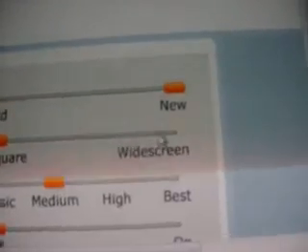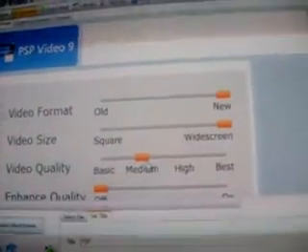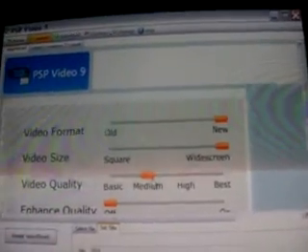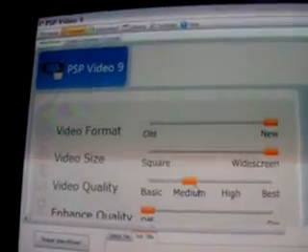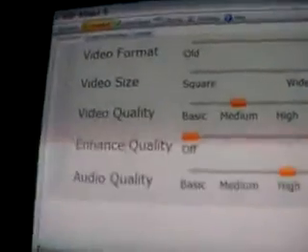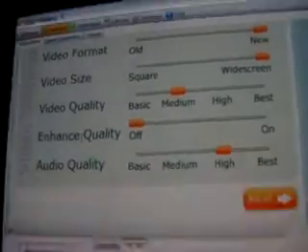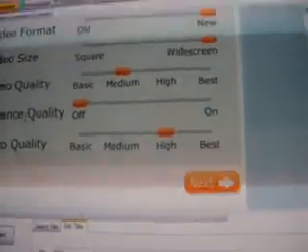And it allows you to select widescreen or square. Widescreen is the best for, of course, the widescreen PSP. Okay, and video quality, I would go with medium. If you want a fast conversion, it is still good quality, but it's not the best. Of course, if we go with best or high, the conversion will take longer. So I do not use enhanced quality because it takes some more time. If I have the time, I use it. And audio quality, I leave it at high.